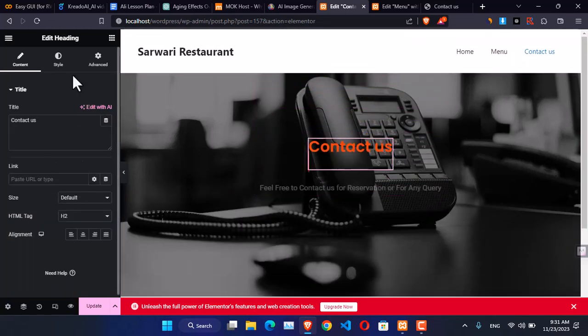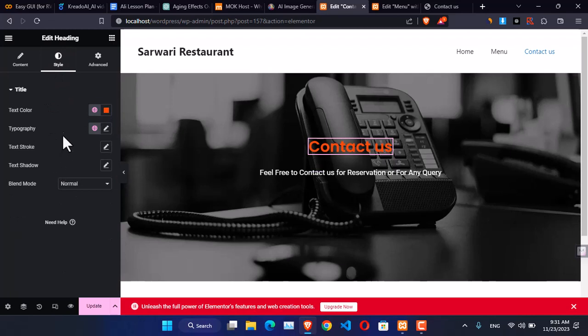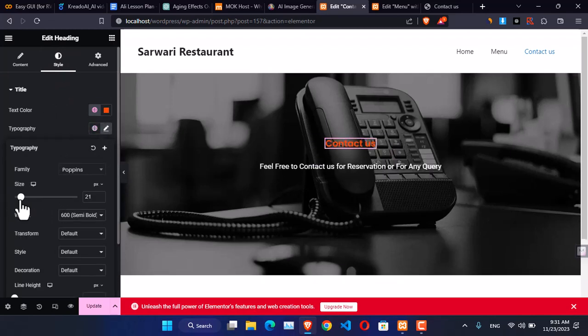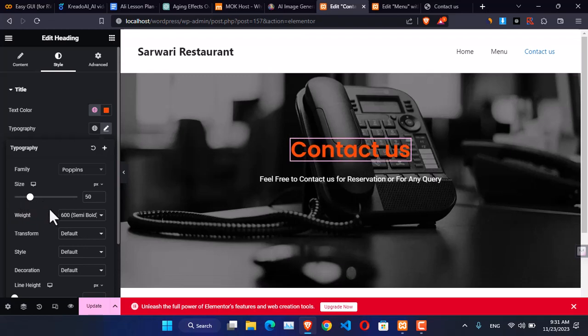You can always increase the size of them if you are not comfortable with the default H2 heading size. Just go to the style and now typography, and from here you can simply increase the size. You can even also increase the boldness or the weight of the font if you are not comfortable with that. So for now we are done here.